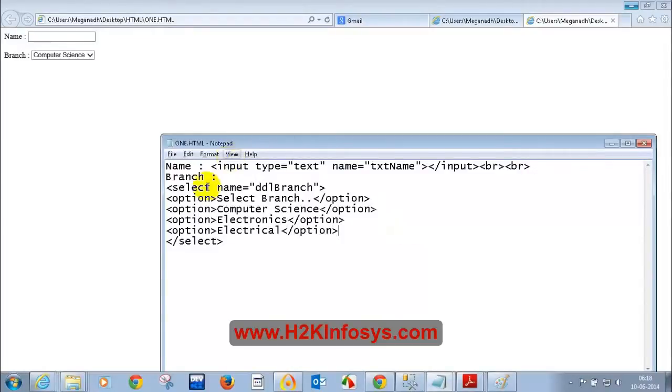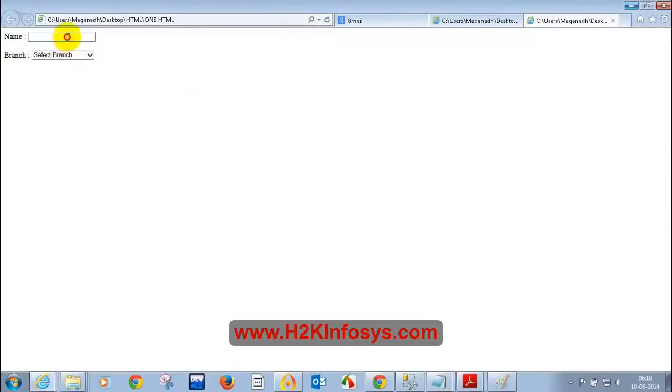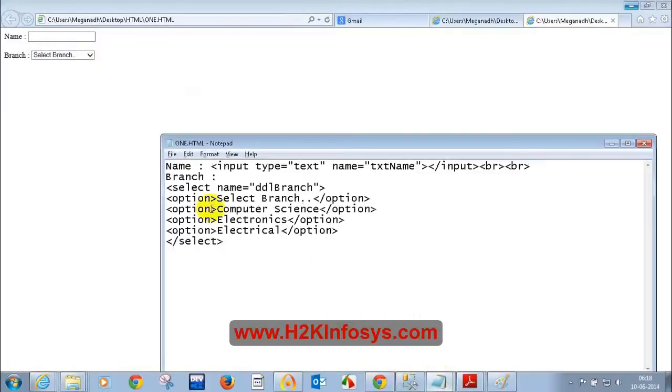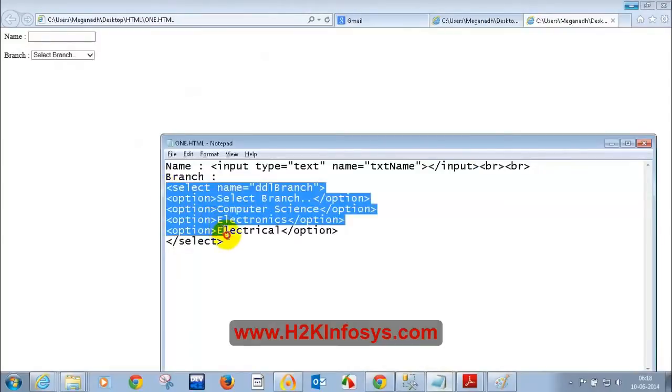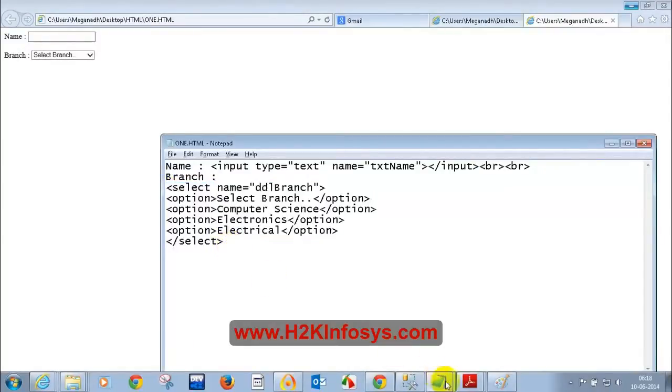Okay, I'm done. So now if I save it and if I refresh it, you can see that I have proper name and I have select branch, so I can select whatever branch I want. So this is how you normally give for HTML drop-down list.